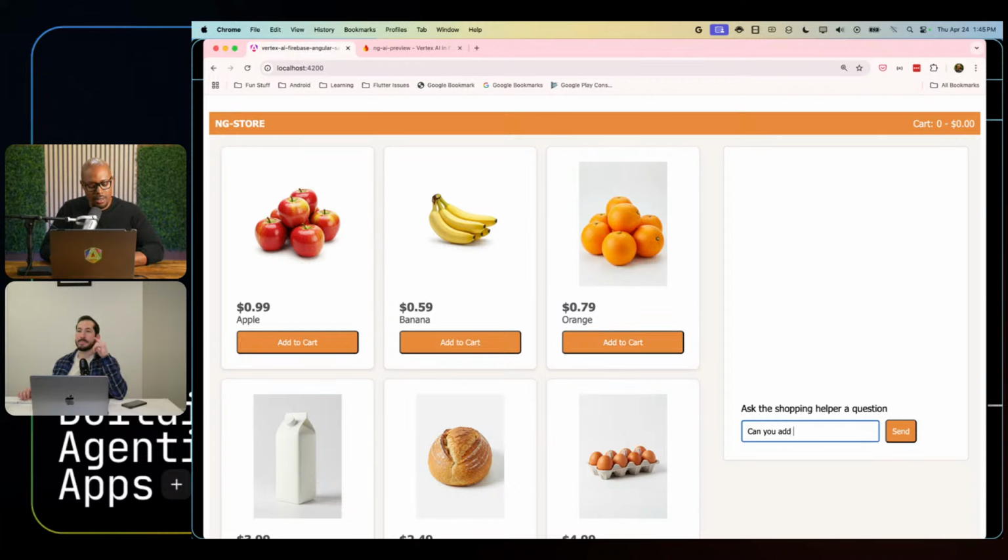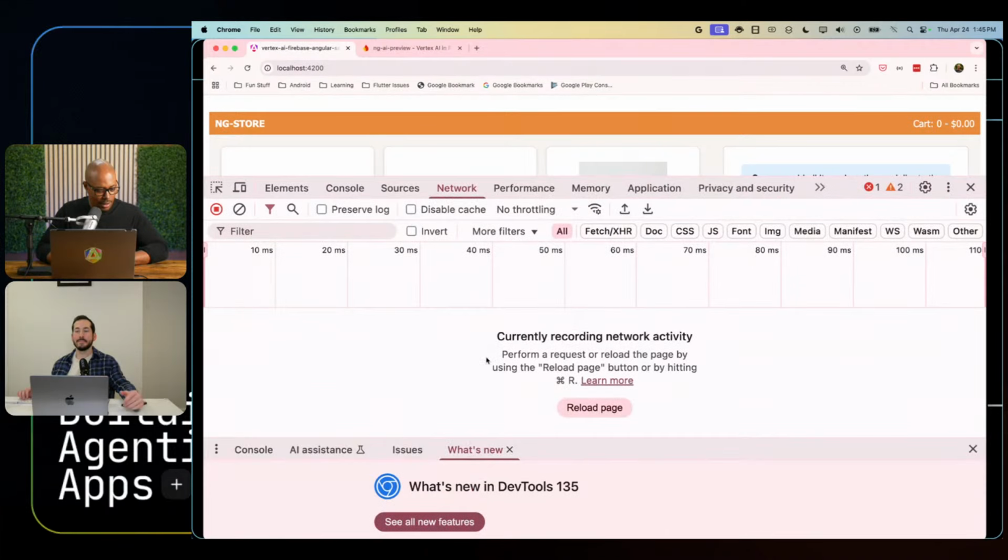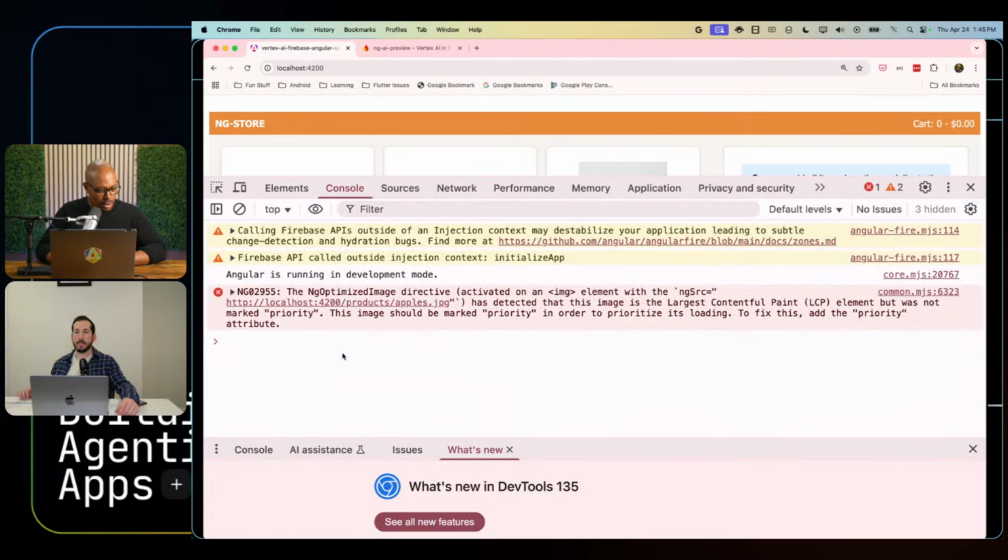Can you add all items less than $1 to the cart? All right, there we go. That's the one. It does not like that. That's good. It does not like that one. Let's see if we got an error or something.